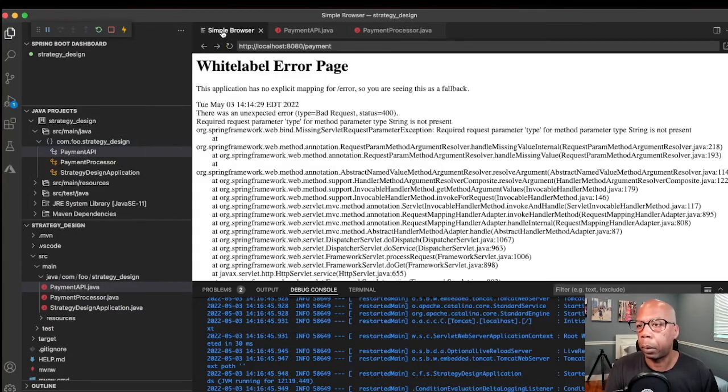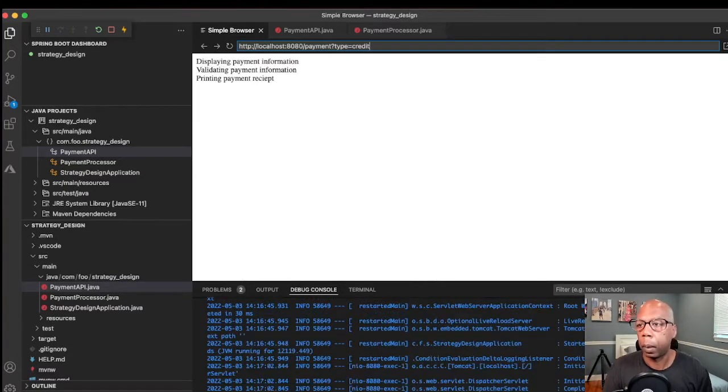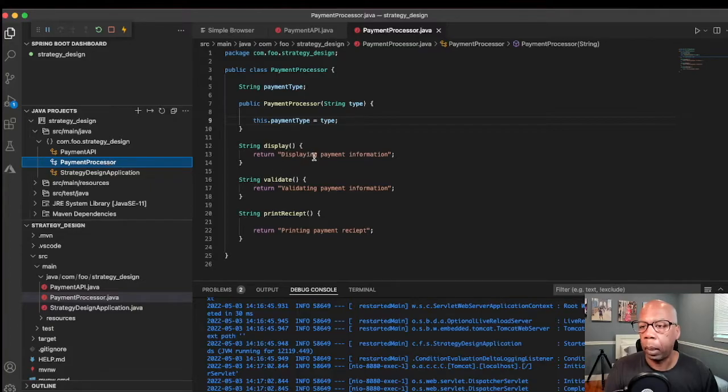So let's go back to our browser. If I run this API now, this is going to fail because it's expecting that type that we passed in or that we set up. So now I'm going to add the request param called type and associate it with credit, and our information that we expect to show up shows up. If I do PayPal, the same information will show up here. Okay, so this is kind of expected, but now we want the API and the processing to be specific to the type.